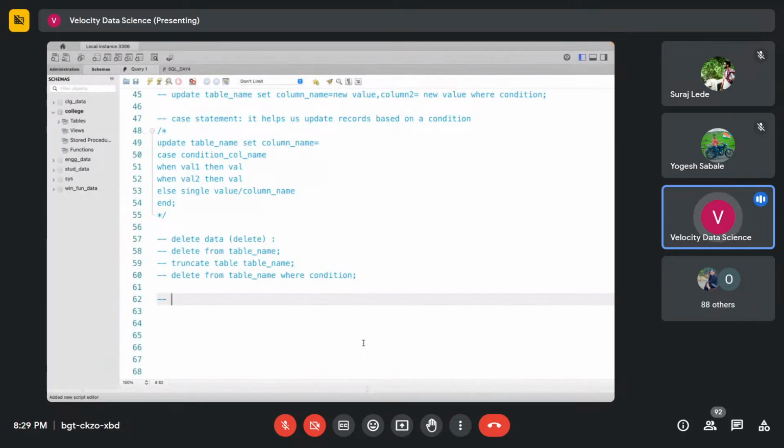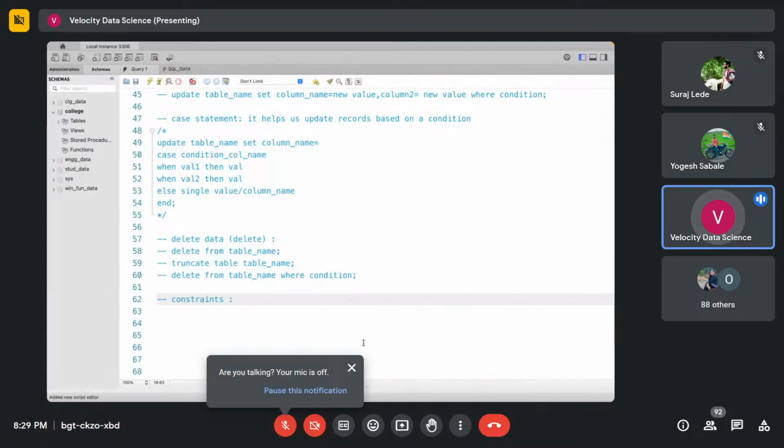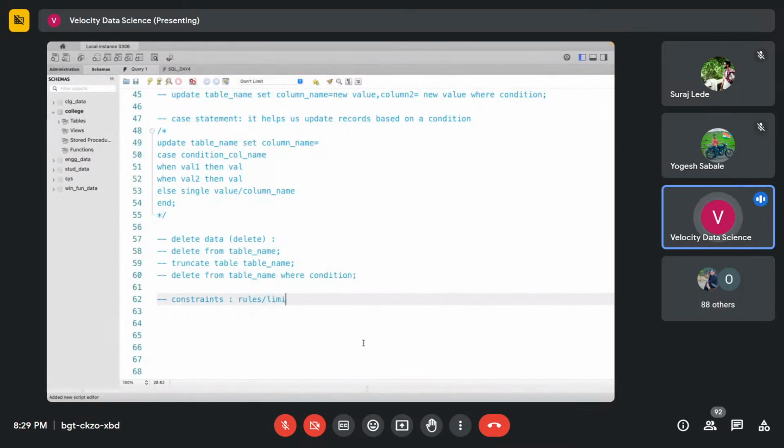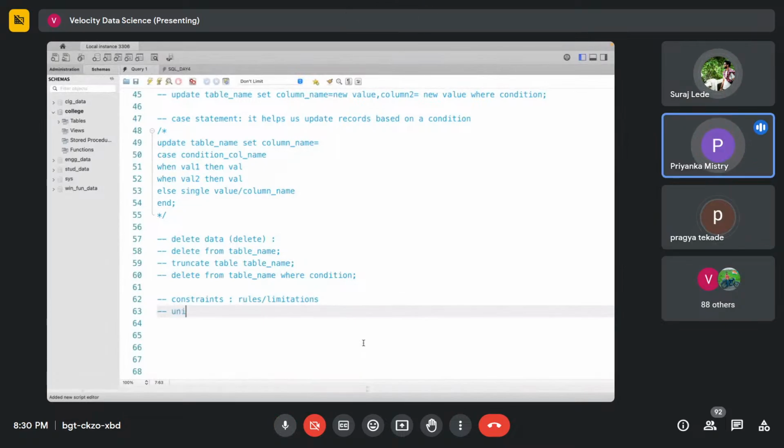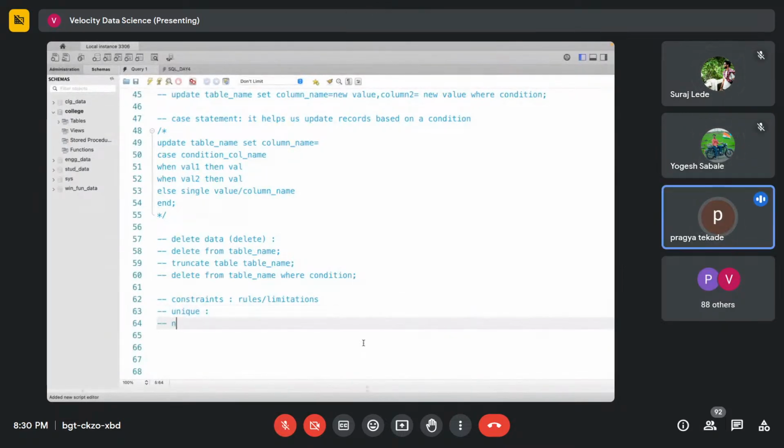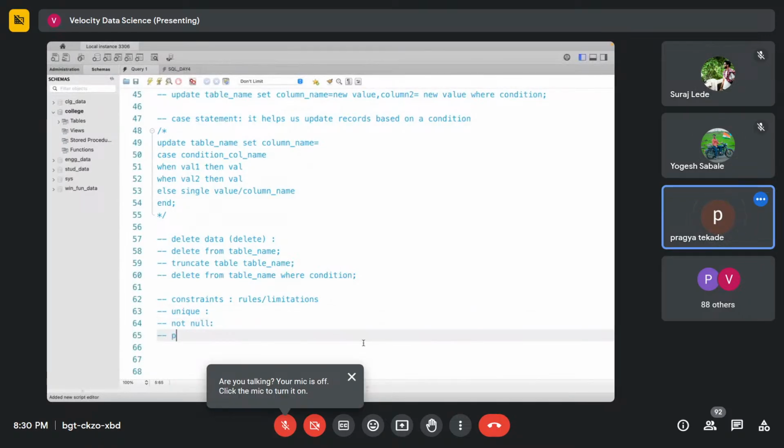Now the next goal was to manage the data we have stored, to keep our data clean, to keep it consistent throughout the tables. What we have here in SQL is different constraints. Okay, what do we understand by constraint? Rules or limitations. And what all constraints did we discuss in our previous class? Which constraints are there in SQL? Unique, not null, primary key, foreign key, default, check, auto increment.